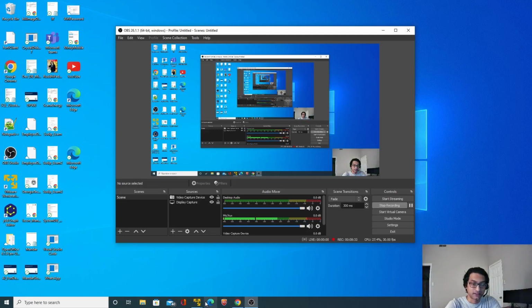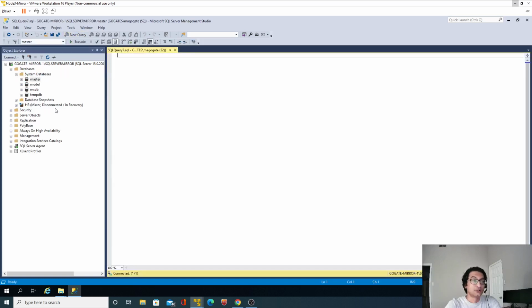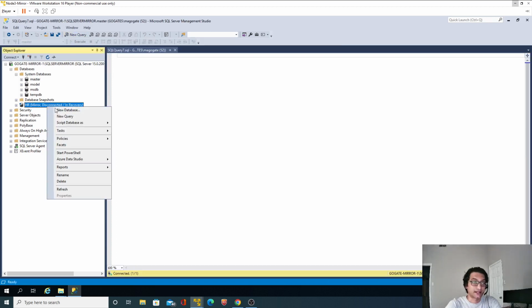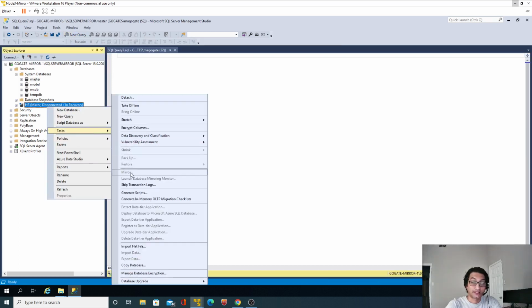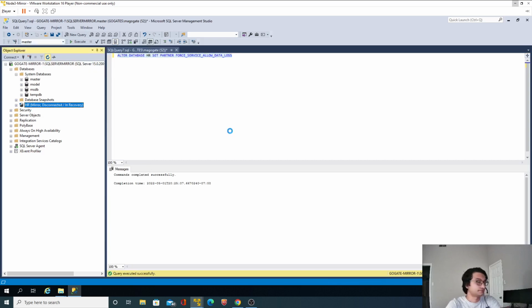I will minimize this and let's go back to the mirrored instance. If I refresh, as you can see, the prior state was synchronized, restoring. But now if I refresh, it's showing disconnected because the principal instance is down. As they have mentioned, to remove the mirroring now, I cannot access this. If I right click, the mirroring option is disabled. So we have to force remove that mirroring. I will select HR, execute, perfect, and let's refresh.